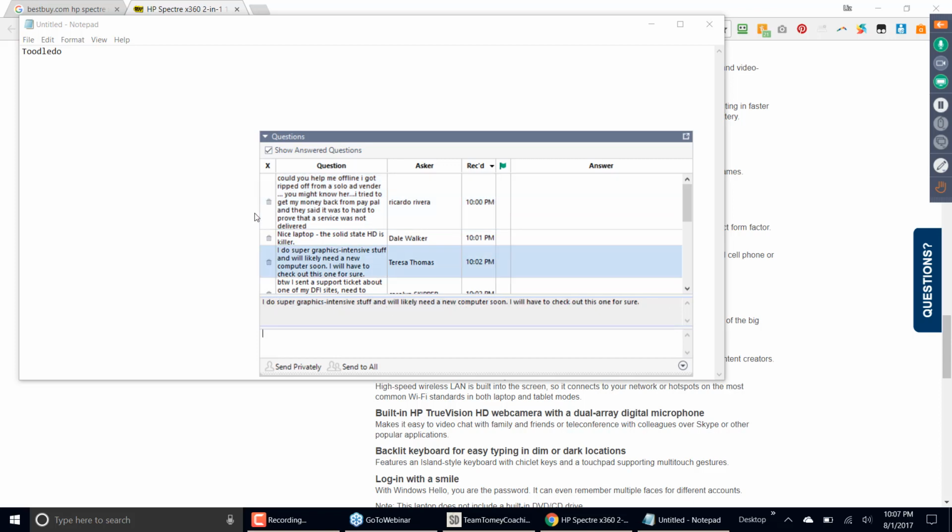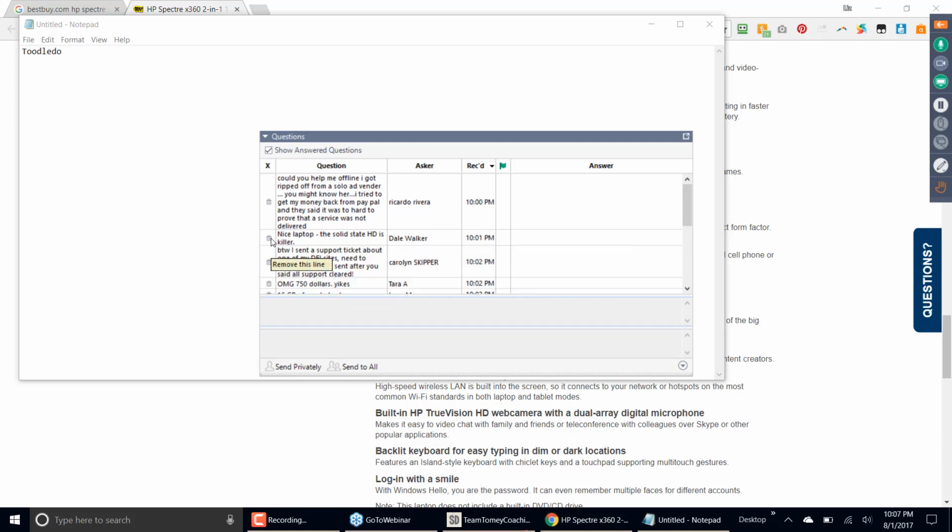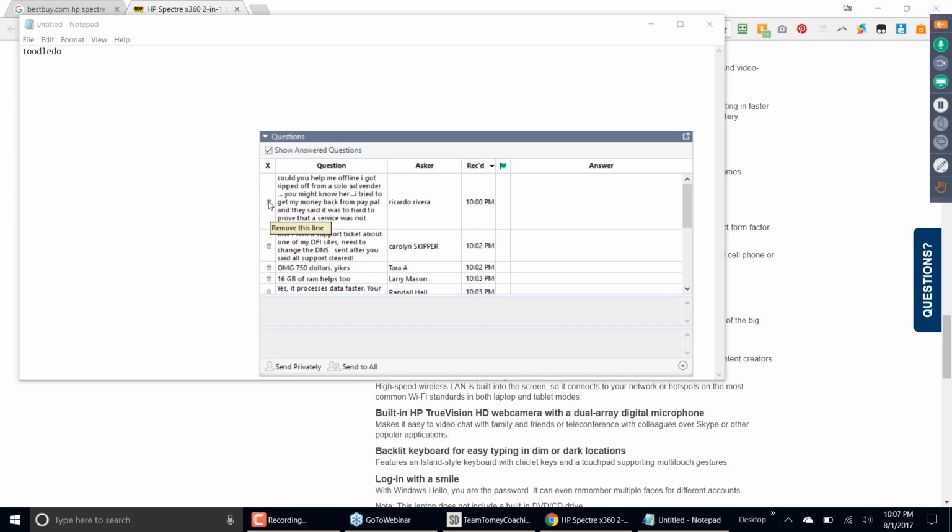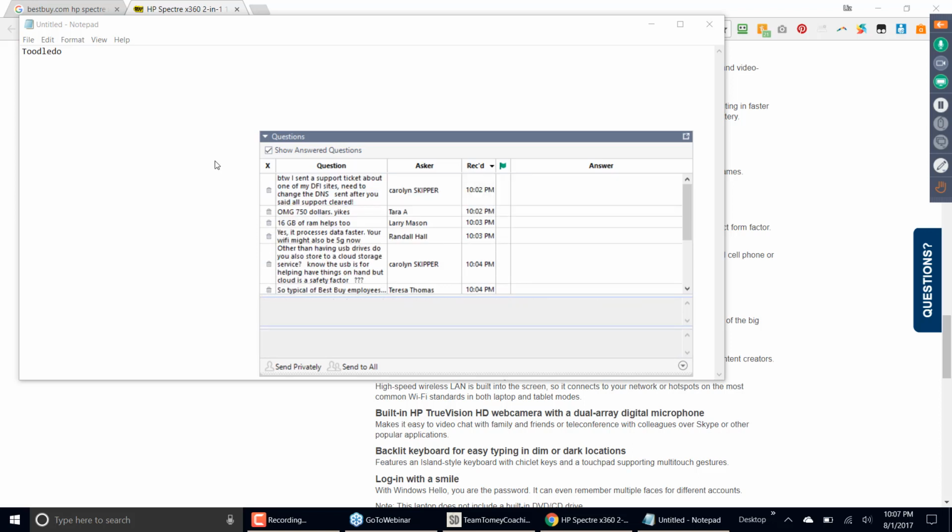Teresa says, I do super graphic intensive stuff and will likely need a new computer soon. I will have to check out this one for sure. Yeah, this thing's awesome, especially like I said, with the amount of memory and a solid state hard drive. Those are the two big things. Teresa, something else you might want to look at is a gaming laptop. That's what I almost got before I got this one. A gaming laptop, because the processors and the graphics cards and all that fun stuff have so much more memory and everything.